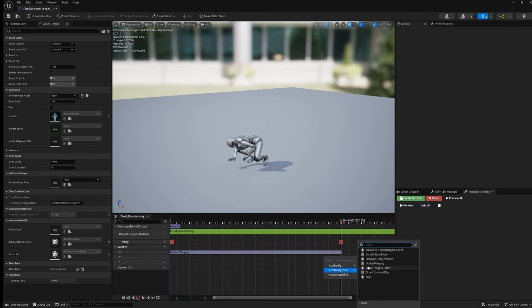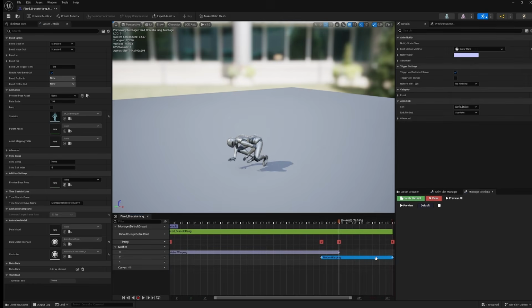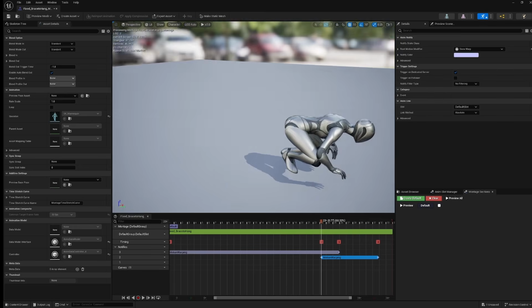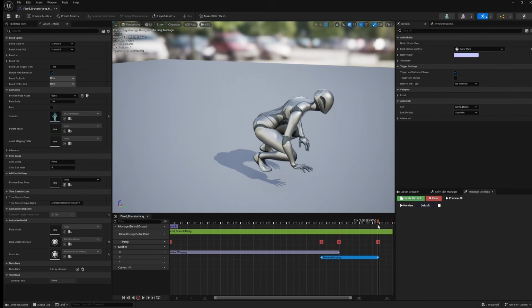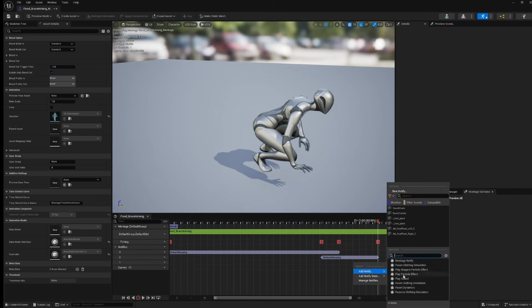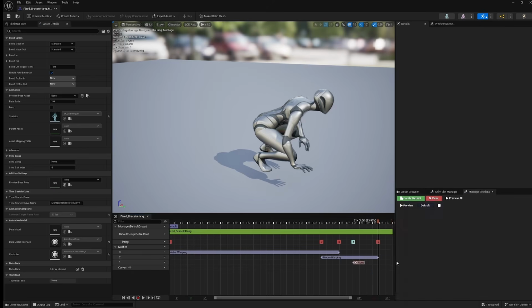Then we're going to add another notify state for motion warping, and we can overlap this for when we want our character to go forward, or add our warp target. So right when we get a foot onto our ledge, it kind of goes forward. And we can also add notify states as normal, such as if we wanted to have our character convert back to the walking state, or have collision set back to true before we get to the very end of the animation playing, we can set a montage notify.